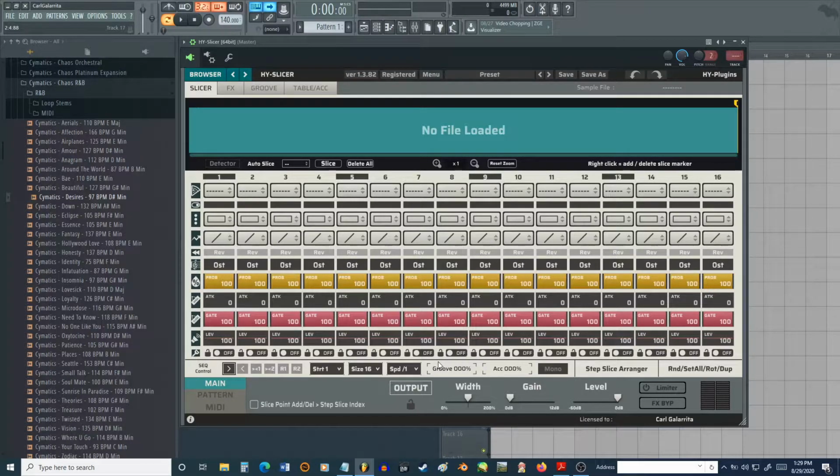The first thing you have to do, before you load your sample, is make sure you set your tempo right here on your DAW to match the sample that you're loading into your High Slicer program.